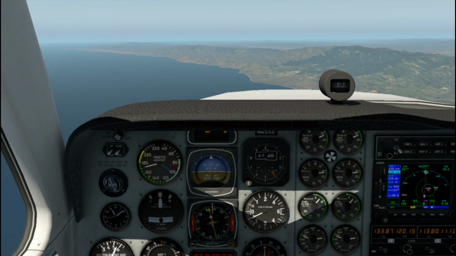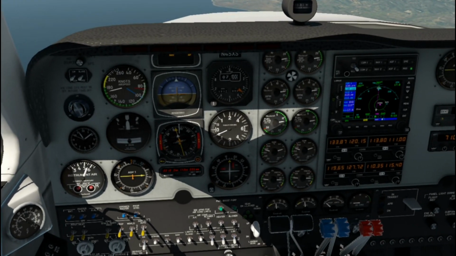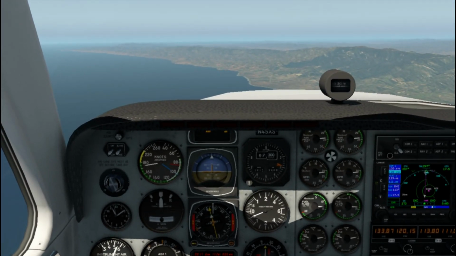And right now you can see we've begun our descent from 8,000 feet. And we're going to descend very slowly as we approach the Gaviota VOR. And then we'll begin the approach at that point.